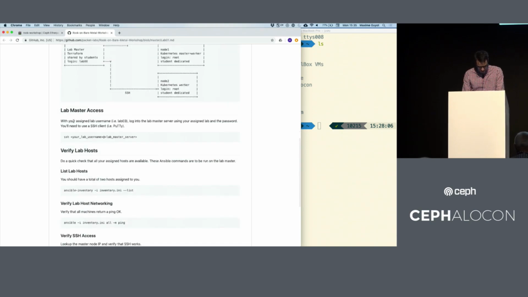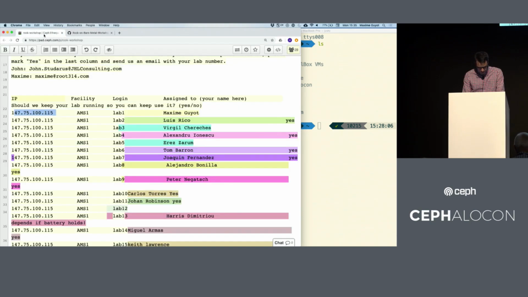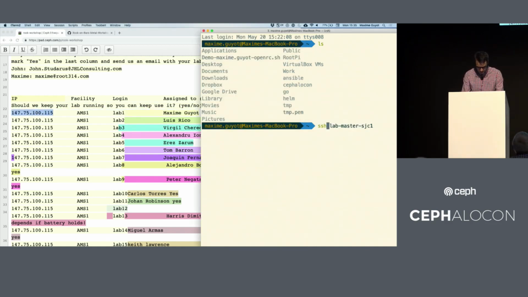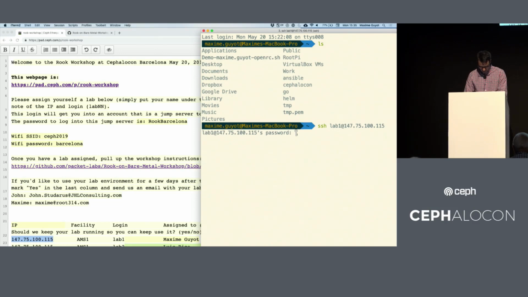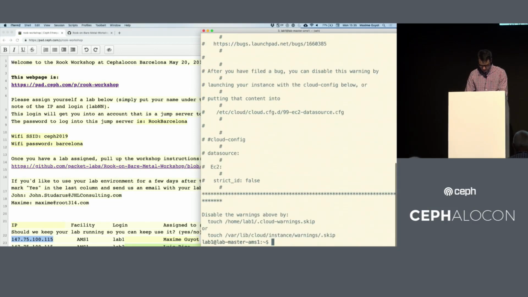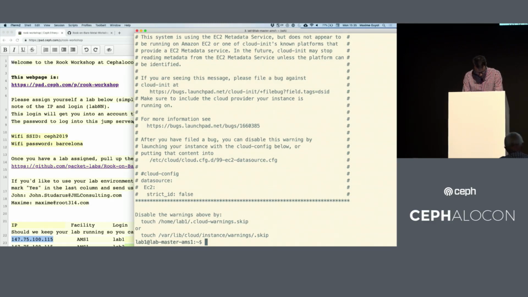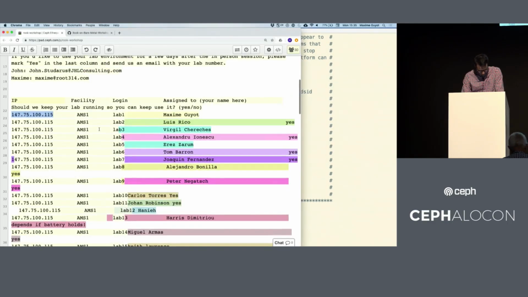So let's get started and SSH to the lab master. I took lab number 1. So here's my lab master IP. So I can just do lab1 at the IP, and then I put the password. The password is available in the Etherpad, Rook Barcelona with some caps. And then I arrive into the lab master. Yeah, so the lab master is just a jump server where we've got all the SSH keys and everything so you can log into the actual individual physical infrastructure.